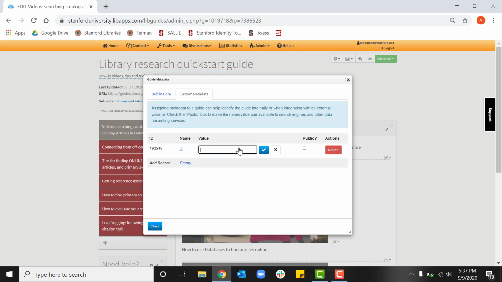I am going to match up this guide with an imaginary Canvas course. The course code is PWR-1000-01.